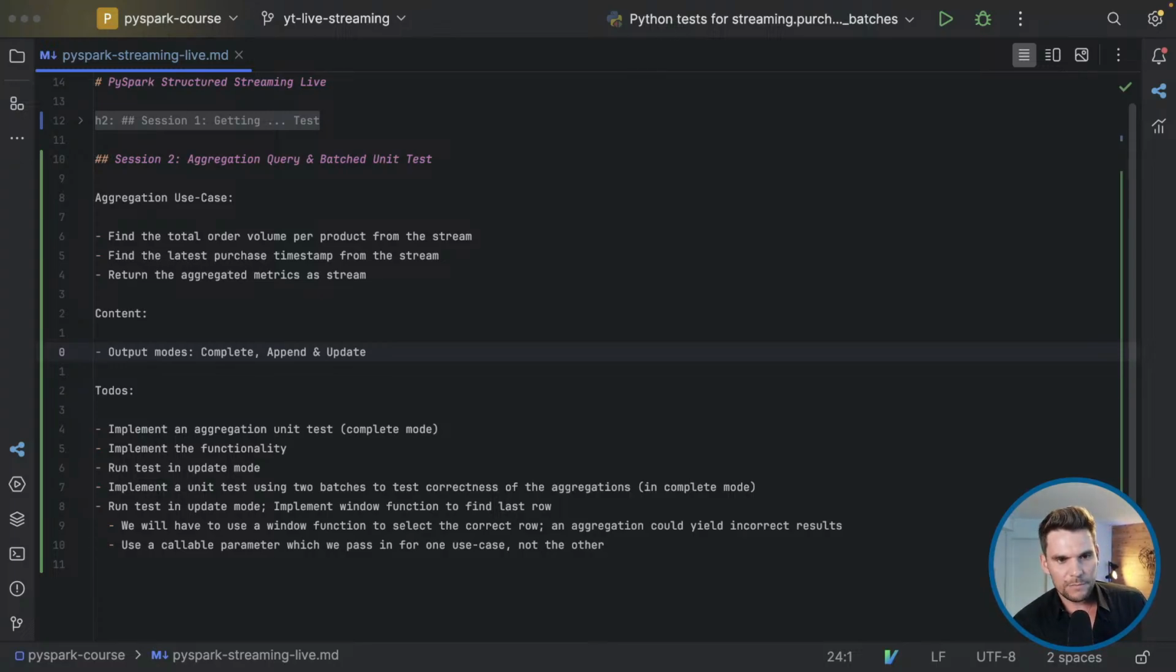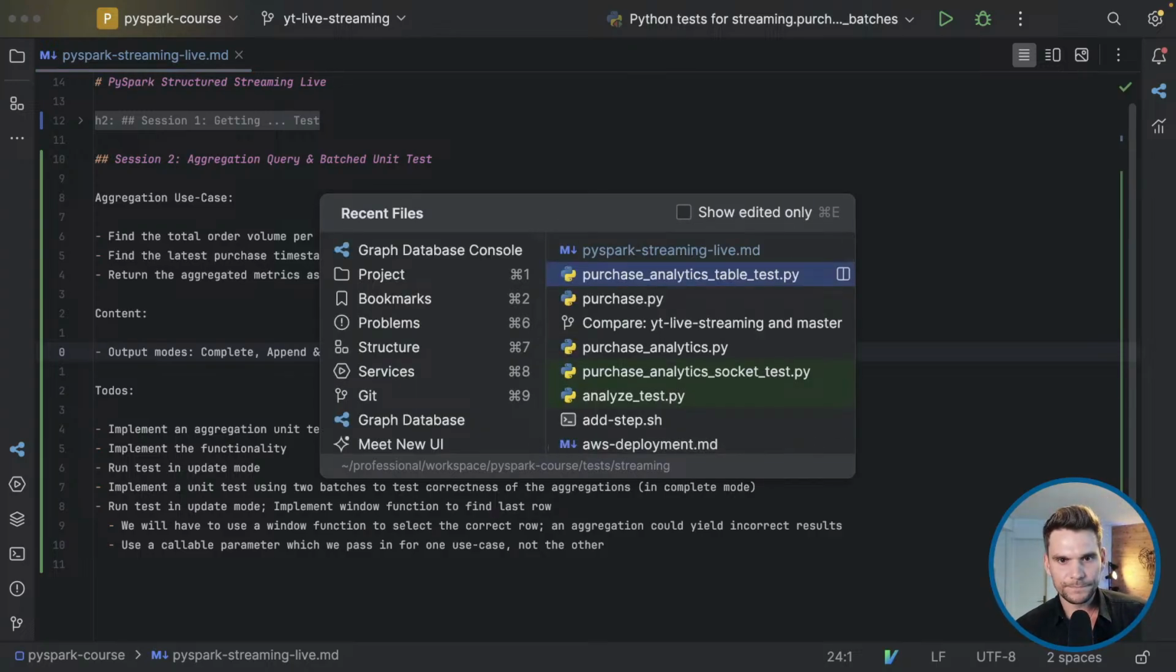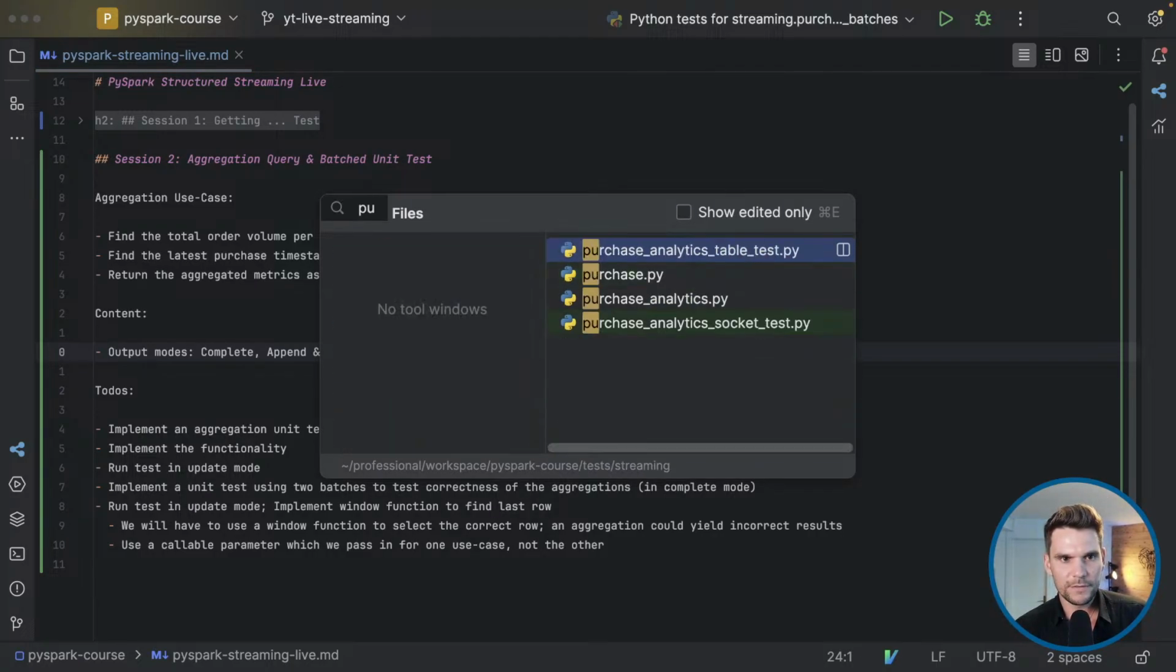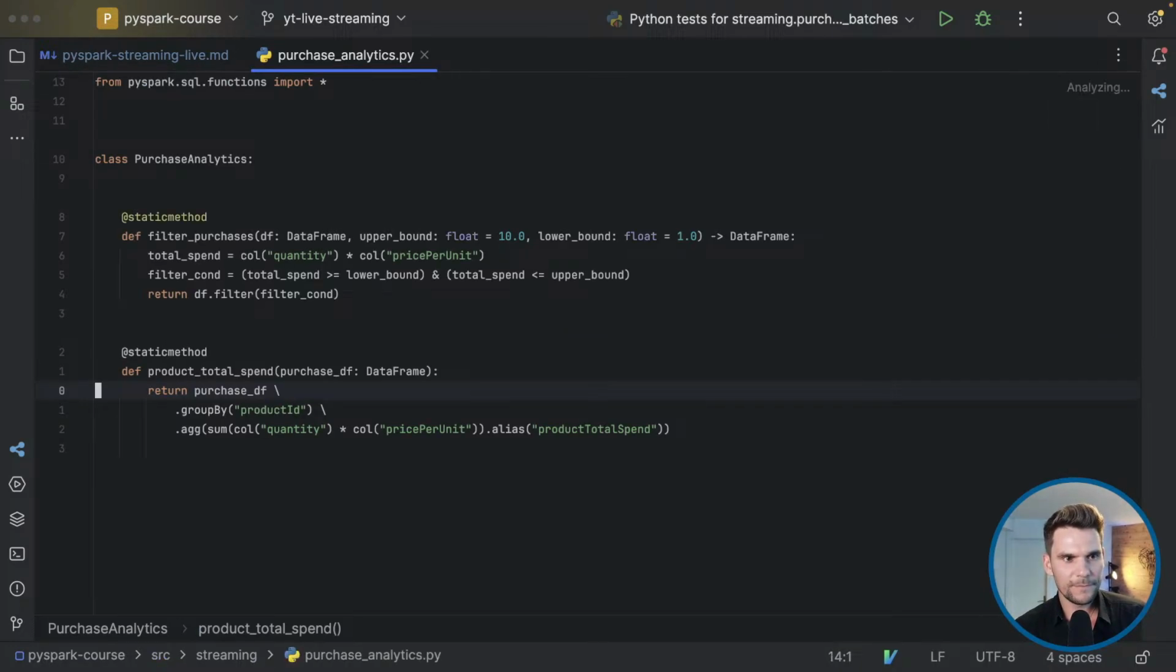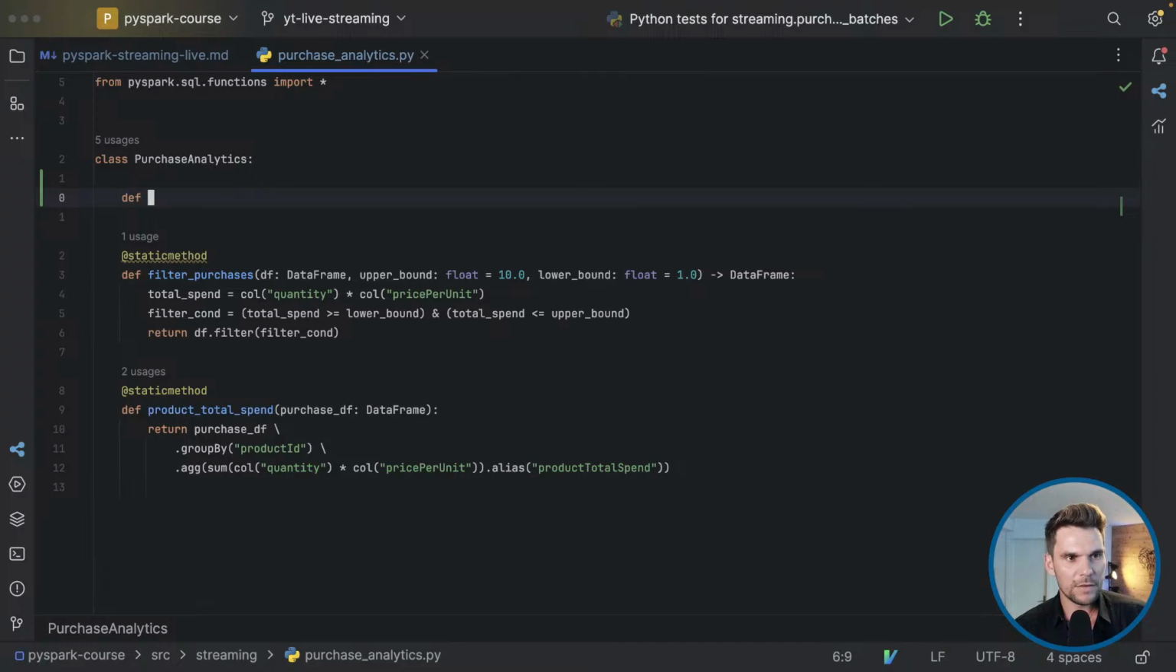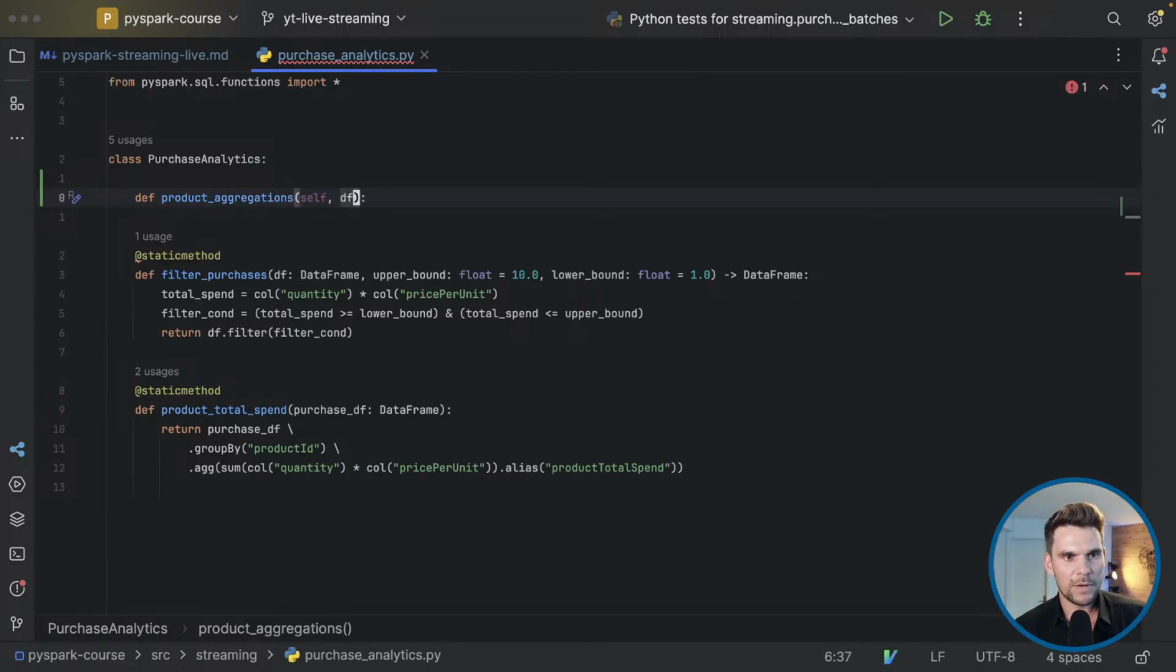All right, so I will go ahead and start implementing this. First of all, I will go back to our purchase analytics file where we have implemented the filter purchases. Here we want to adopt a test-driven development style again, implementing a method which will do this for us. So here we run product aggregations, something like this, and we pass in a data frame, and it should return a data frame.